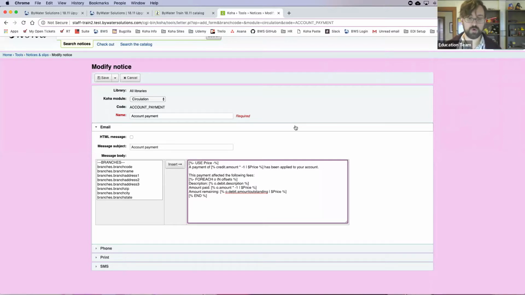And Joe asks, can one branch use it and not others? Not to my knowledge. That's something you could look at if that's something you want to do, but as far as I know, no. It's a global system preference, on or off. Yeah.